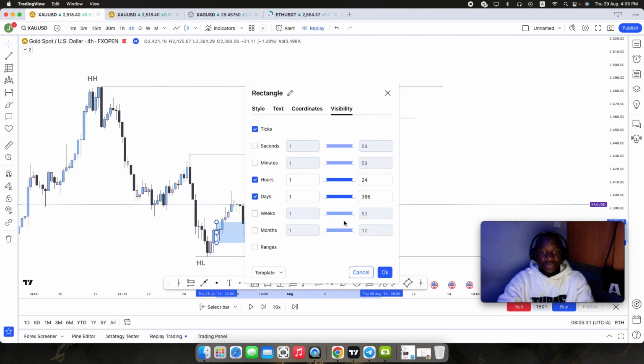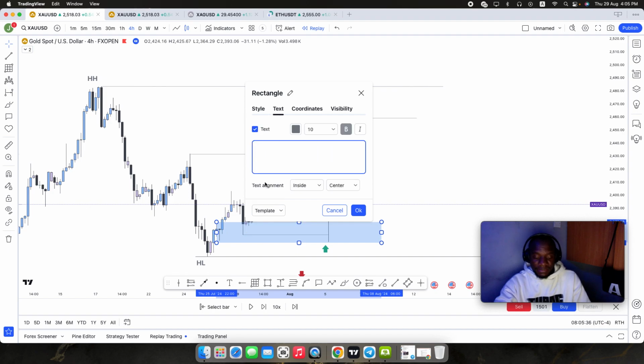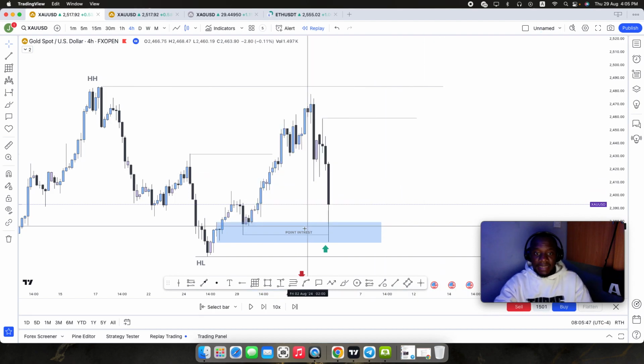And if you also want to write something in your rectangle, you come to this style, text, and write. Oh, you might write points of interest. For example, you write point of interest, and it will show exactly in between the rectangle.